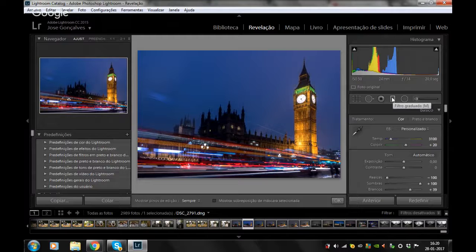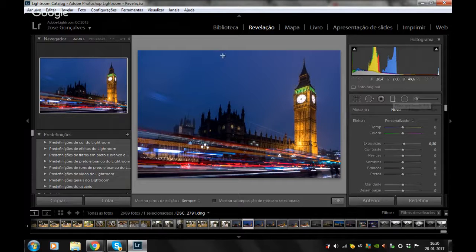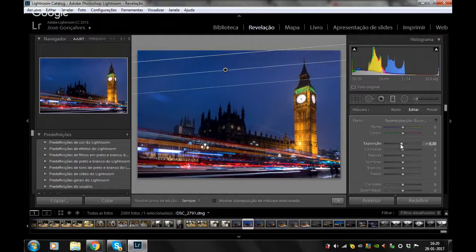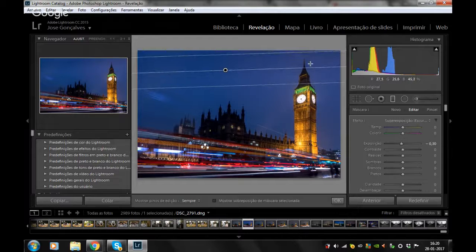Now you can do a graduated filter. I always do, just to close the picture a bit. I'm going to reset here, Alt to reset, and I will put the exposure a bit lower. Close the picture to redirect the eyes of the viewer to the picture, and the same here in the back.